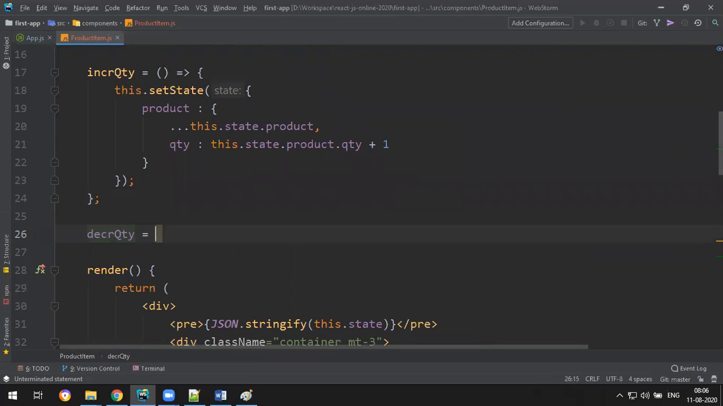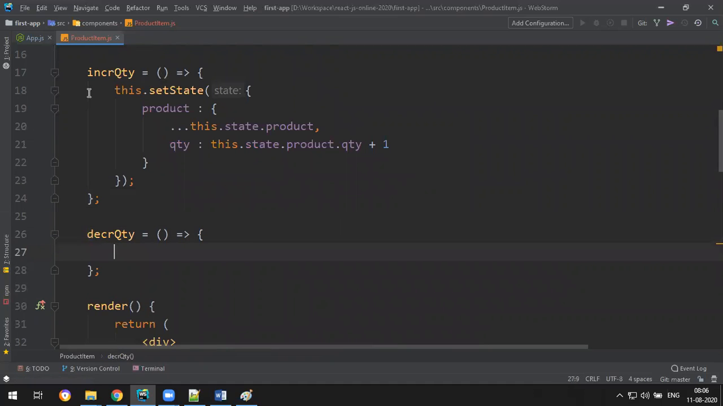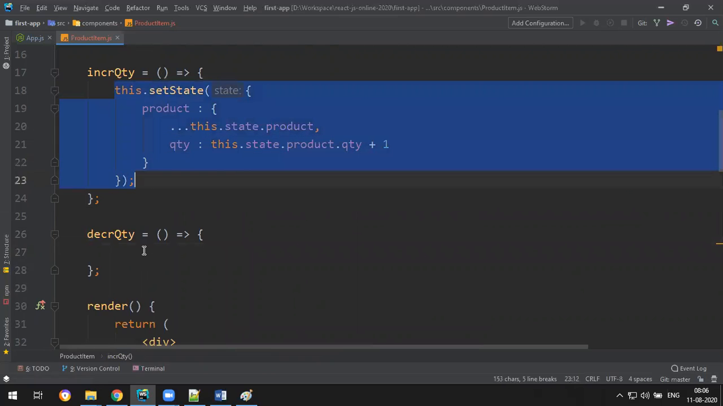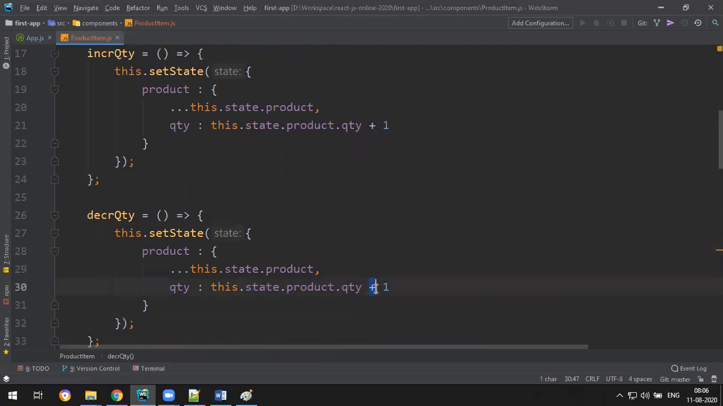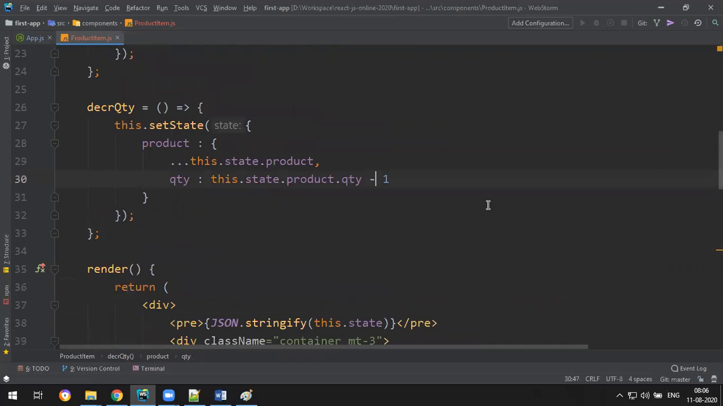Decrease quantity is equal to arrow function. Yeah, here. So same like this. You need to take a copy of this. Only thing is you have to make minus. Okay, so quantity will reduce. When you click on the minus symbol, let's see this now.